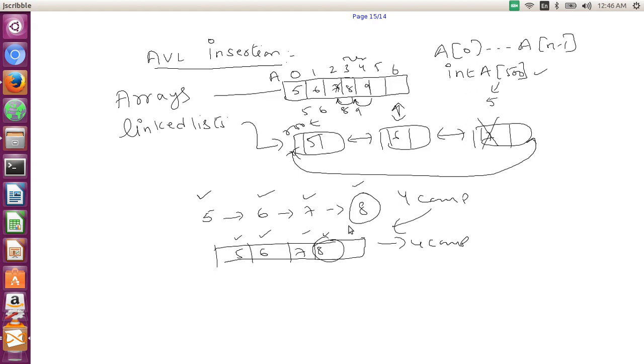So here, searching for an element is a little bit of a cumbersome process, where you have to check each and every element in the list, or in the array, or in a linked list, to find an element. And also finding the minimum and maximum becomes cumbersome.